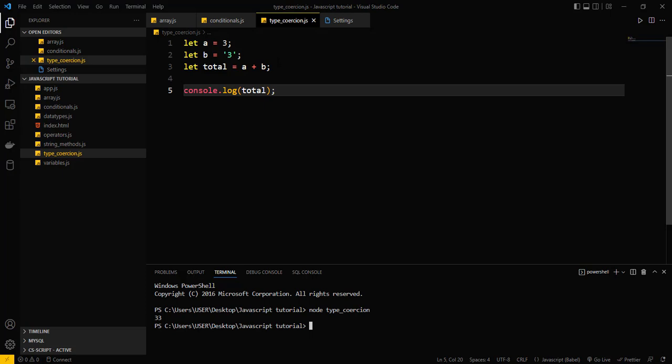Implicit type coercion is the one that JavaScript, the programming language, does for us to be able to carry out an operation. And that operation in this case is using the addition operator to place the value of A beside the value of B. Now, the other type of type coercion we have is called explicit type coercion. And this is the one that is done by you, the programmer.